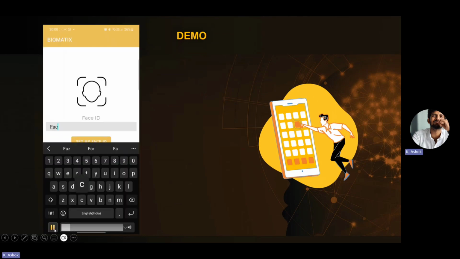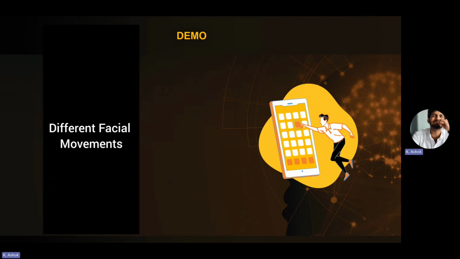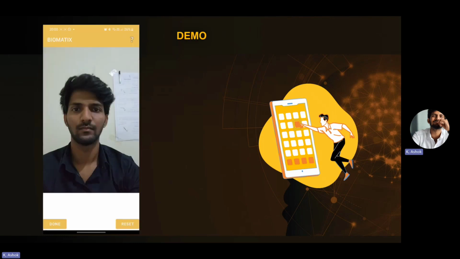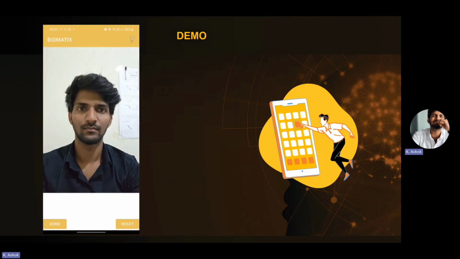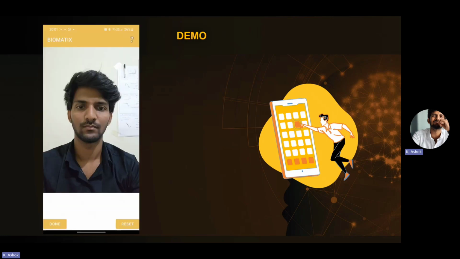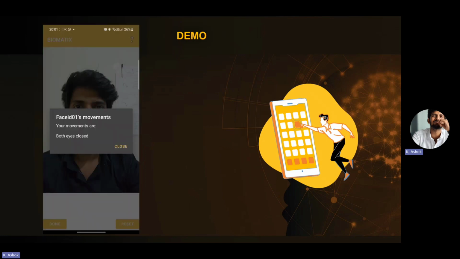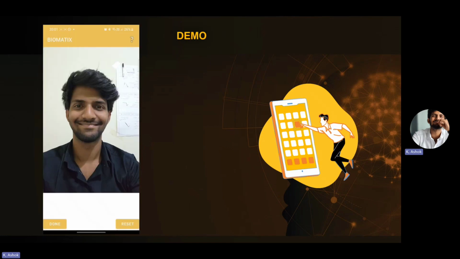Sorry for that, I'm just taking a moment. Now I'm going to tell about the different facial movements which can be captured by the app. The question mark helps to note what movements I have done so far. The reset button is used if you want to reset, we can do a reset. Now I'm closing the eyes, both eyes closed. Now I'm doing a smile.